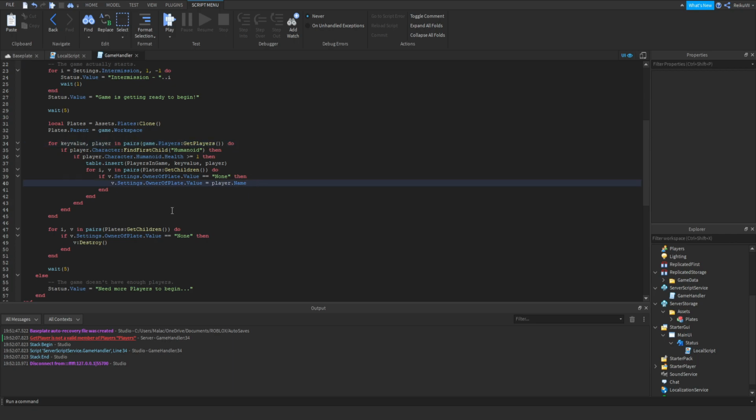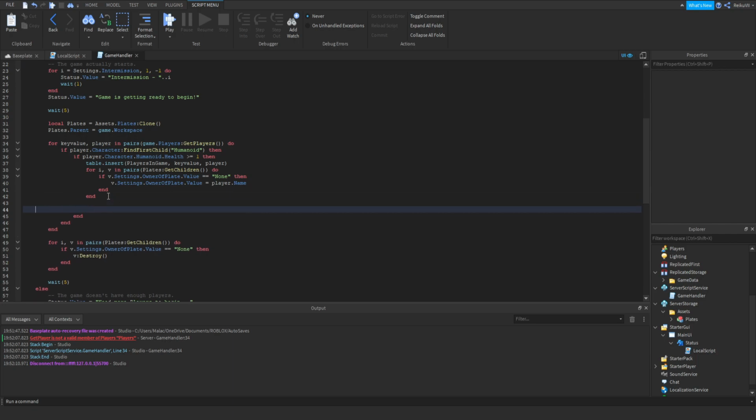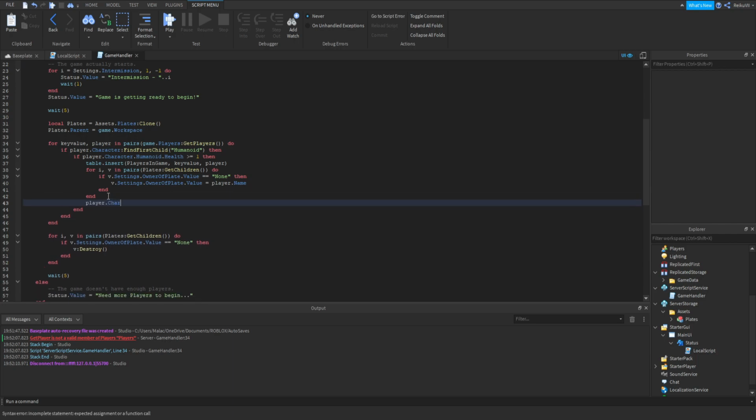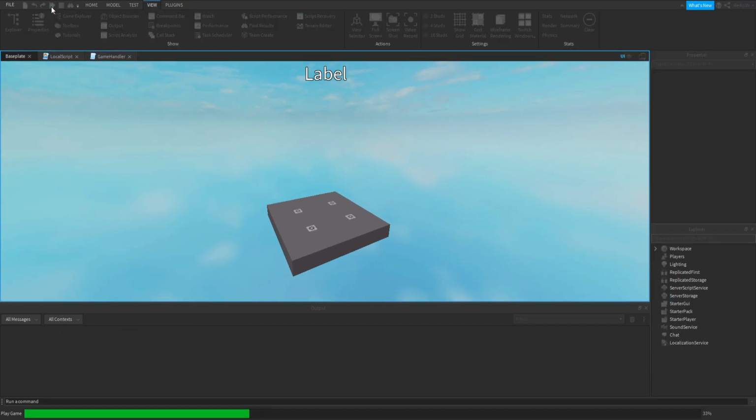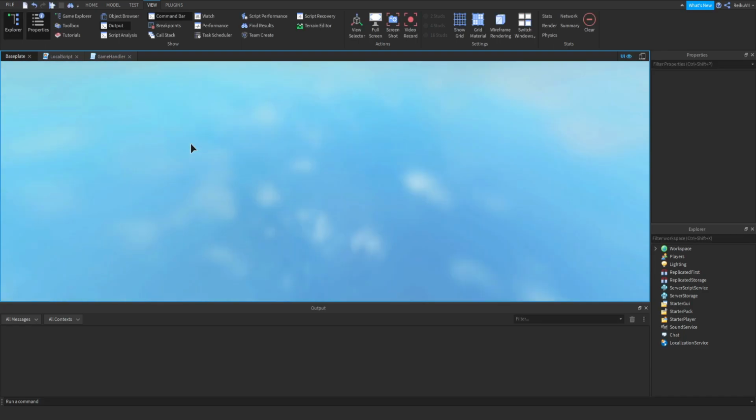There we go. And then also in this function, we want to actually teleport them to the plate. So we're just going to do player.Character.HumanoidRootPart.CFrame equals v.CFrame times CFrame.new, and then set them slightly above the plate so they don't clip through the plate or something and die. So let's go ahead and test this real quick, make sure it works. I think everything should work now. It should work perfectly.